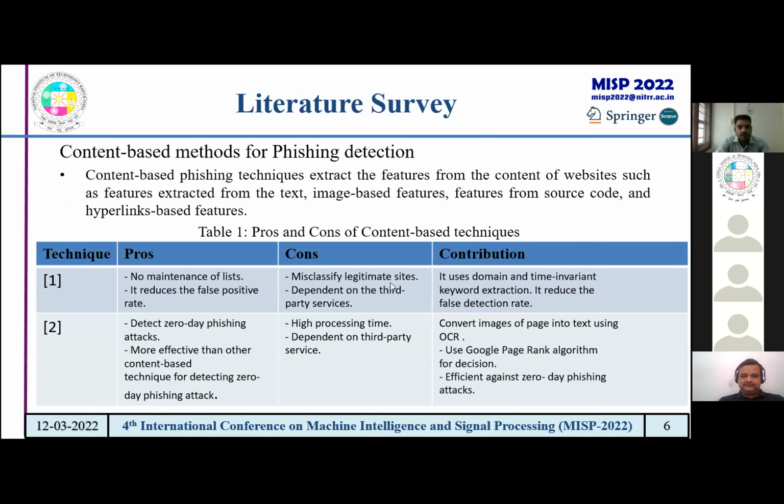In content-based techniques, features are extracted from the images of the website, from the source code, and from hyperlinks. As shown in table 1, in reference 1, the authors used two methods, domain keyword extraction and time invariant keyword extraction. They extract keywords not only from what is visible in the browser, but also from the pages linked with the website. They then use these keywords to search on Google, and compare the target site with the results they get.